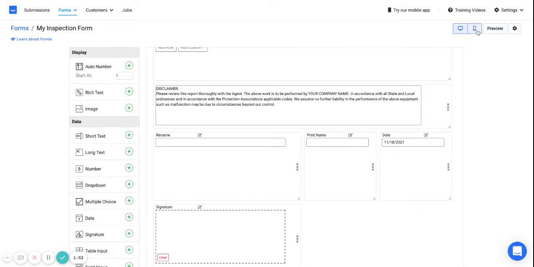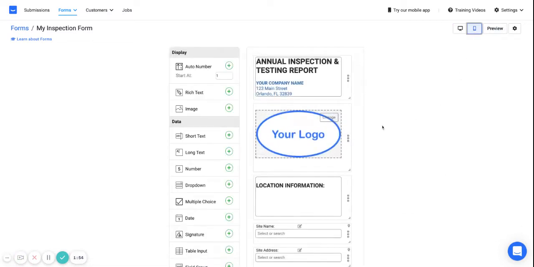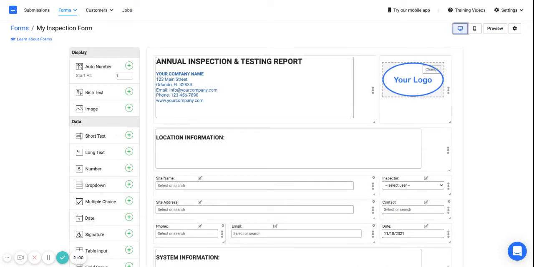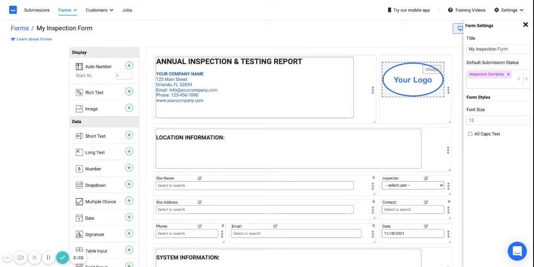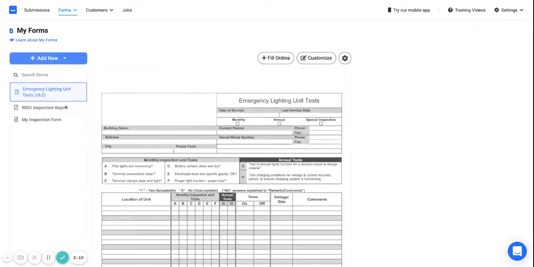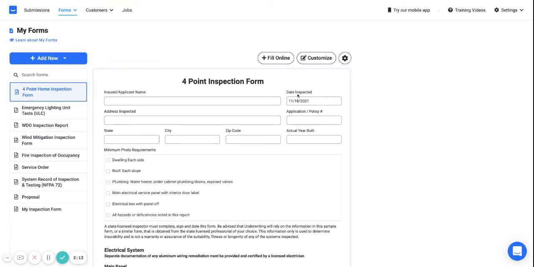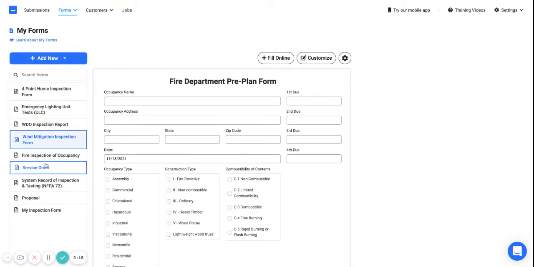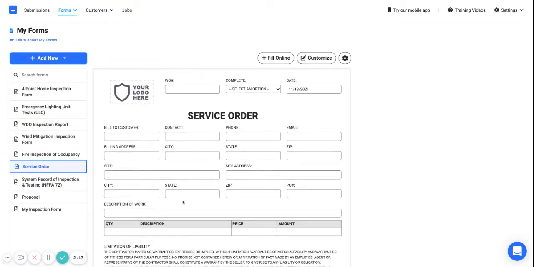Over here on the right, you can preview what it will look like on a mobile or tablet device. You can also rename your form by clicking the gear icon. I'm going to head back to our forms. By selecting the forms here on the left, you will get a little quick preview of those forms.